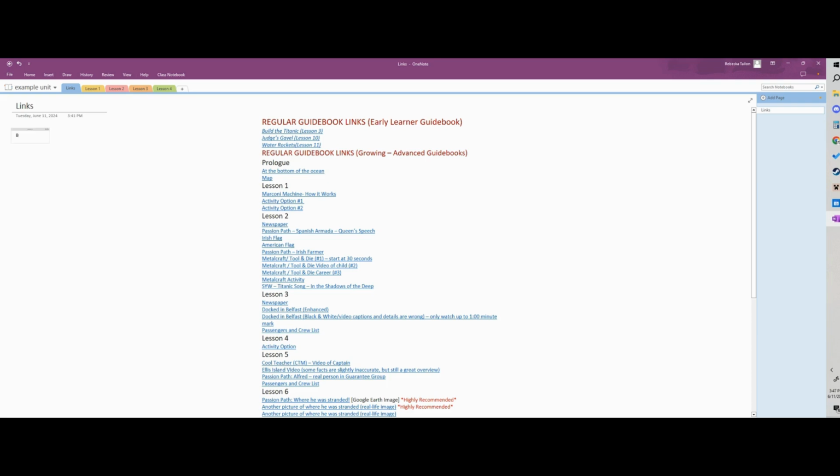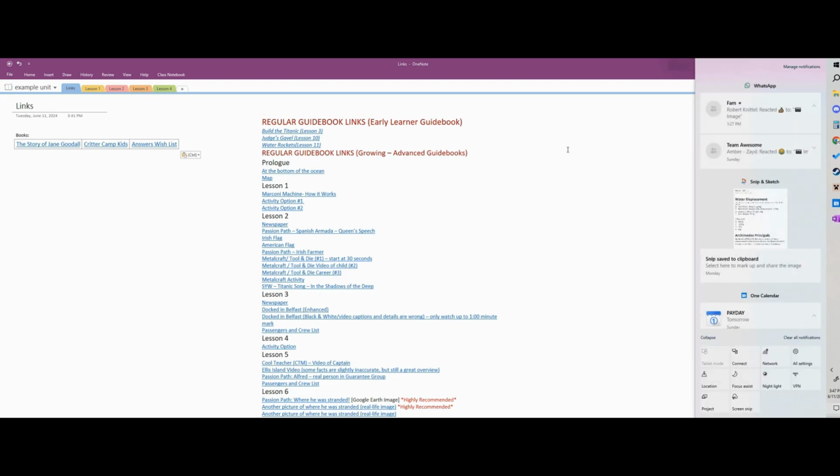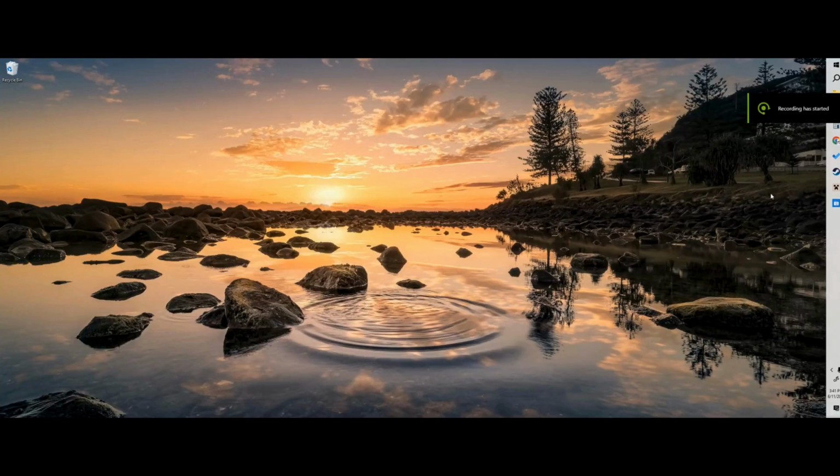And I try and get them to read a biography, a fiction, and a nonfiction during each unit. And then I will just copy those right in here, and you can copy tables and links and photos and videos. It can all be put in one place in this notebook. Think of it like a virtual scrapbook. Okay, so that is how that's done.